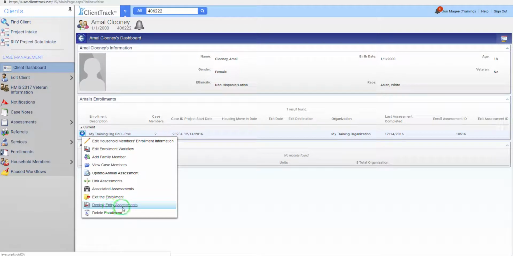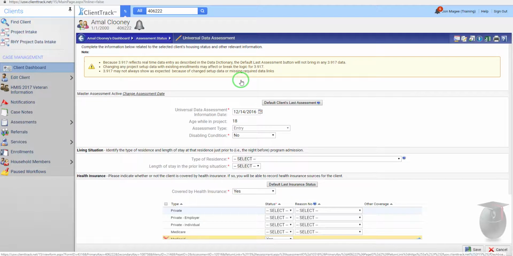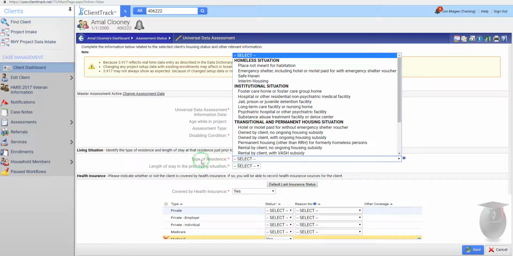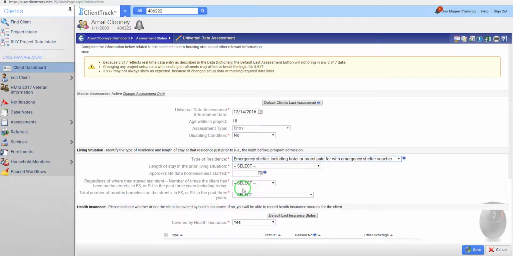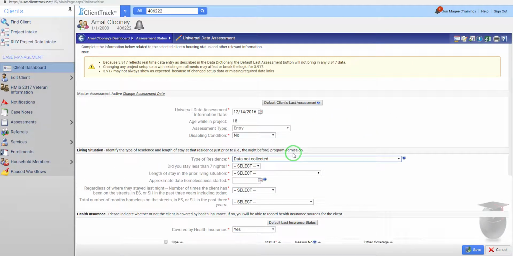And again, go to our review entry assessments, universal data. And we can see here, these aren't filled out at all. So if we've got that information, we can fill it out. If we don't, we could do data not collected, and we do that on all of these here.